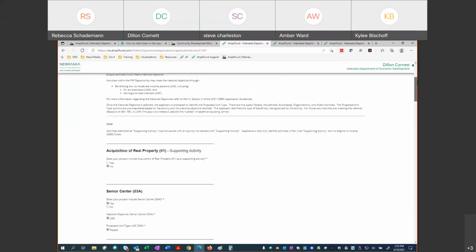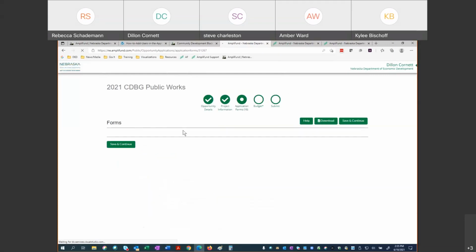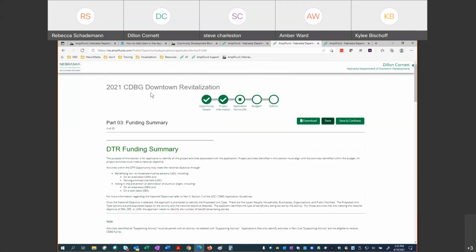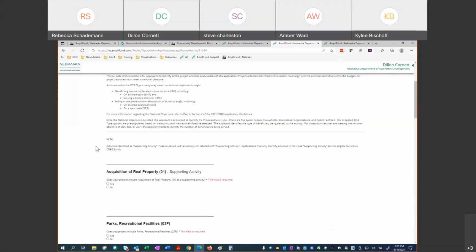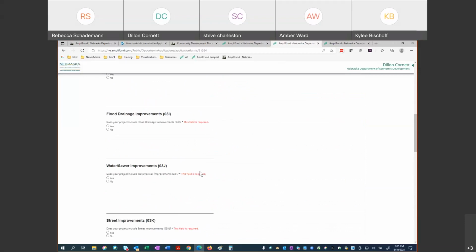And now that I've marked that as complete, when I return to the application forms, you can see that the status is complete. So yes, let's switch to the downtown revitalization application, part 3, funding summary. Which activity do we want to look at? Commercial rehabilitation.